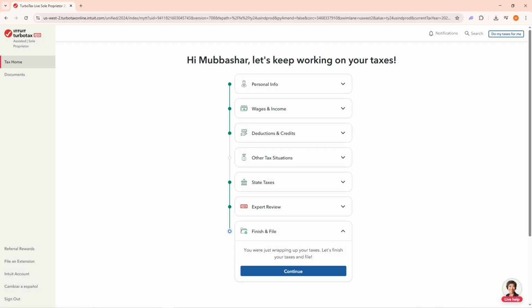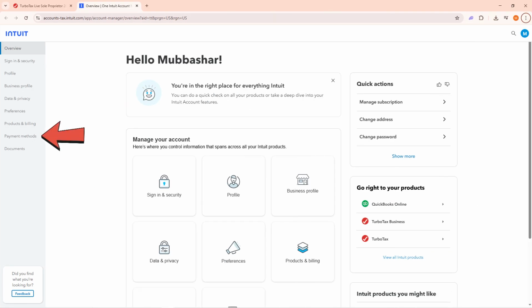Let's get started. First, open TurboTax and sign into your account. Once you're logged in, go to the Intuit Account section from the menu on the left-hand side. Next, navigate to Payment Method.